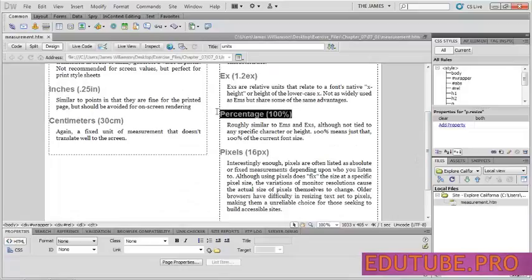Now, percentage values are pretty straightforward. A percent value sizes the text to the percentage of its inherited or default value. Now, pixels, they're based on the current resolution of the viewing device. Because it relies on the resolution of the user agent, pixels are sometimes referred to as a relative unit. Now, in truth, setting units to pixels fixes them at that size.